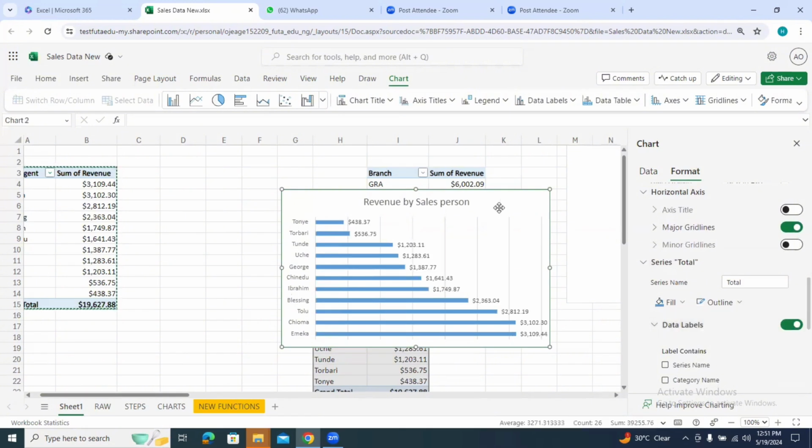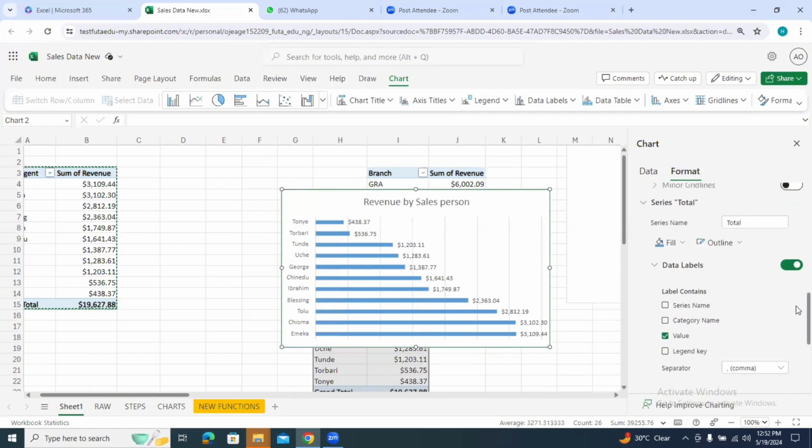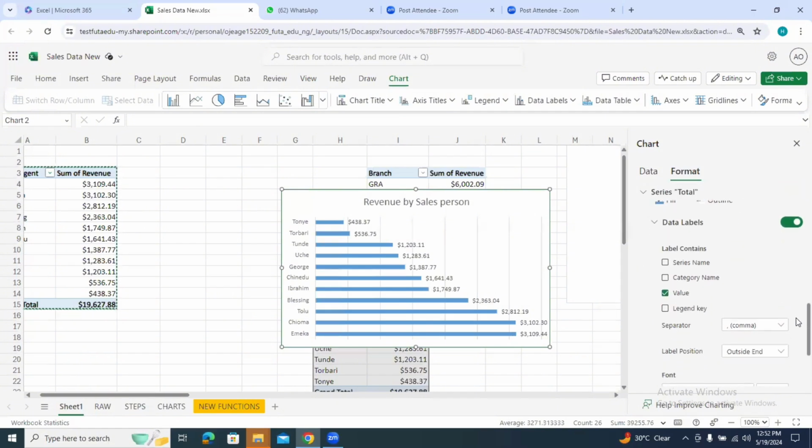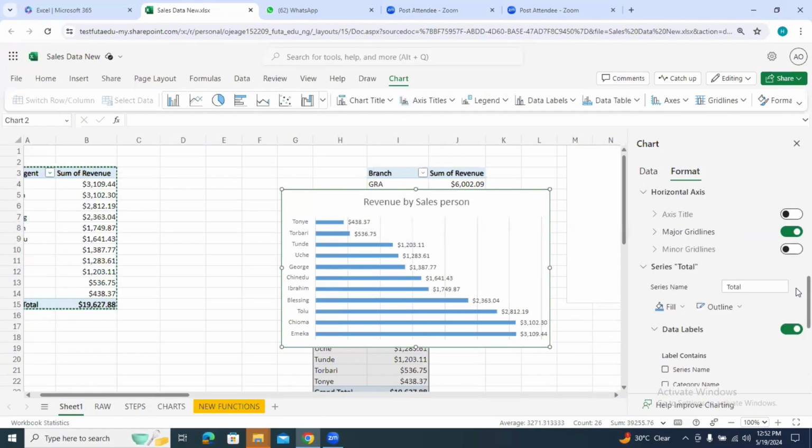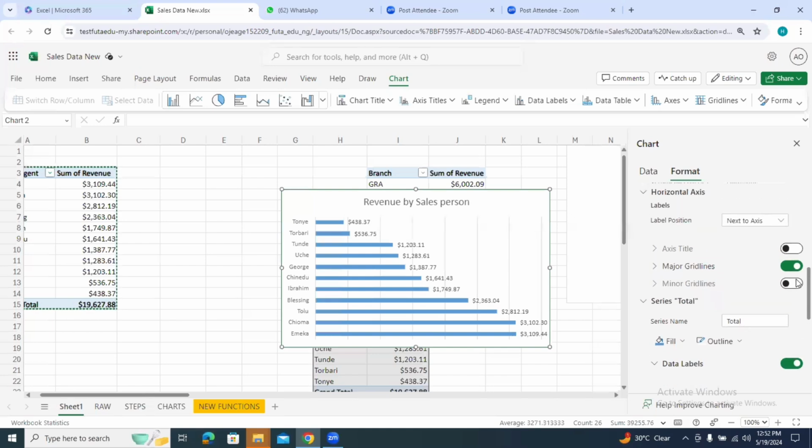Okay, so I'm adding a data label. For each salesperson now, you are seeing how much sales they made. You are seeing a marker at the top of the chart with the most of the sales. Then what I want to do here, so many things you can do.